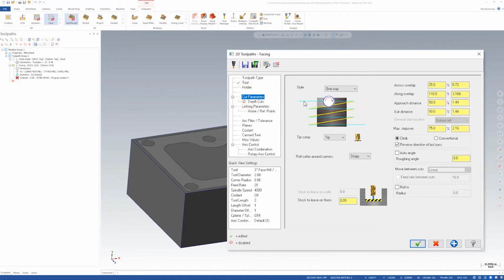In our cut parameters, for our style, I'm going to set that to 1 pass. Now, this is a 3-inch face mill, and this is 2-inch wide stock, so it should be able to do it in a single pass across the part. For our long overlap, 110% means that it's going to come all the way off, plus a little bit, to give us a little bit of wiggle room to make sure that the shell mill is completely off the part before it lifts or drops down into the cut. So I'll go ahead and leave that at 110%.